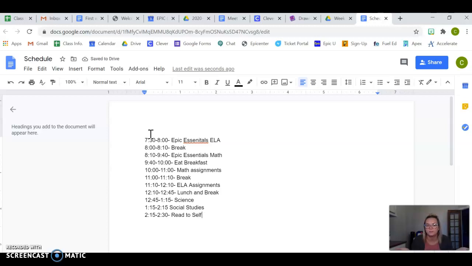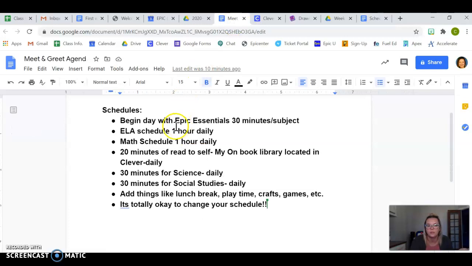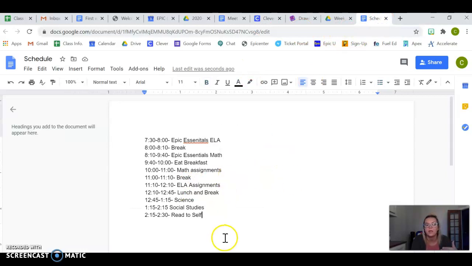And then there's your schedule. I'm going to double check and make sure I included everything. I have Epic Essentials. I included ELA and math. I included some read to self time. I included science and social studies, and I put breaks in there. So I met all of the requirements for that. And so my day is over at 2:30.